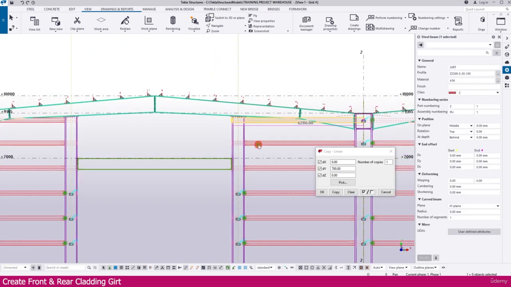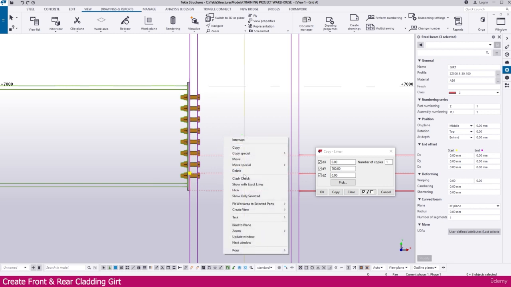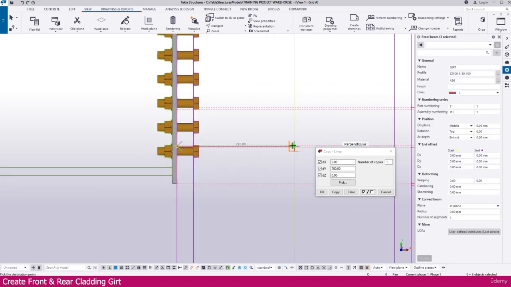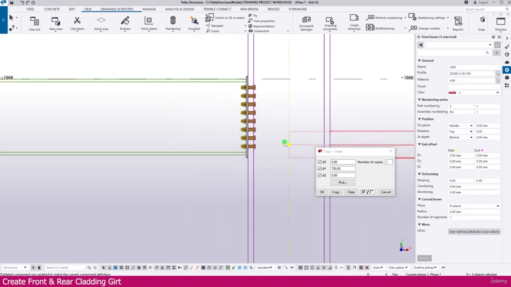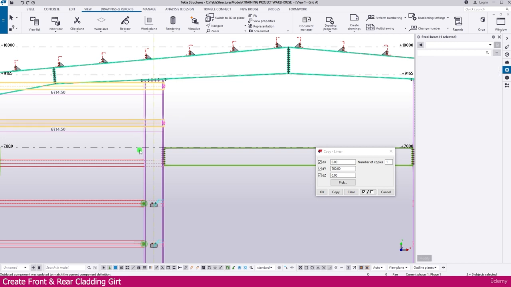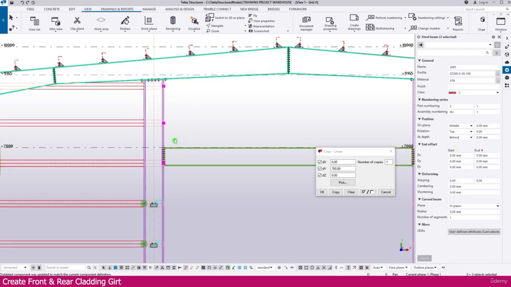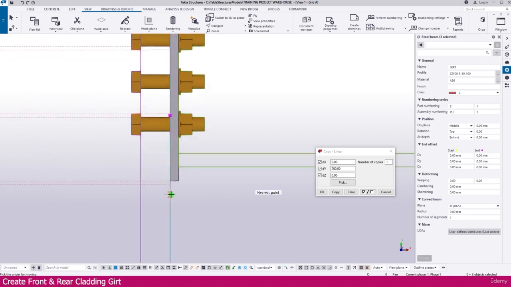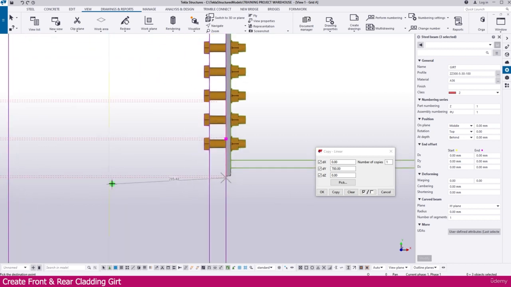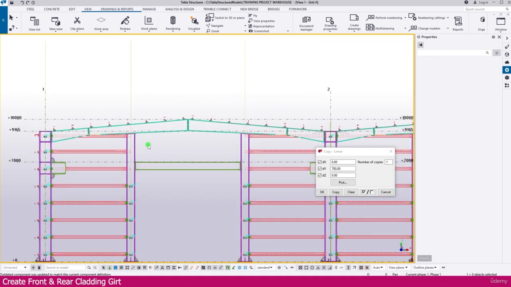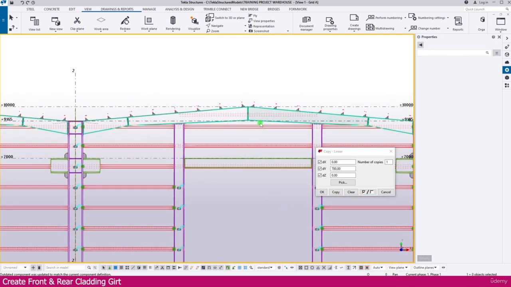press Ctrl, press Alt key, select like this, right click, move, click this point, place it here. Similar way we need to do it here also. Select this one, press Alt key, right click, move, click this point, any point, place it here. Exactly perpendicular you have to place it. Now we just need to copy this one.